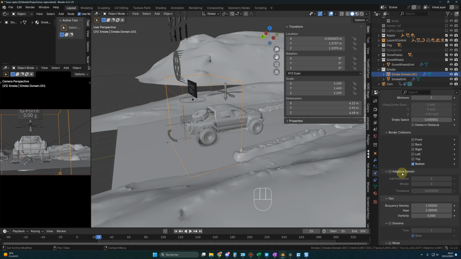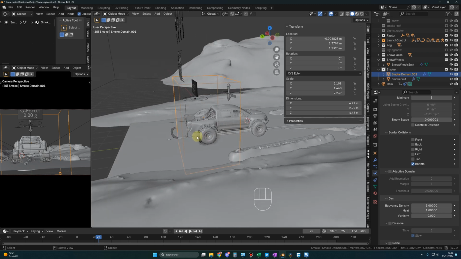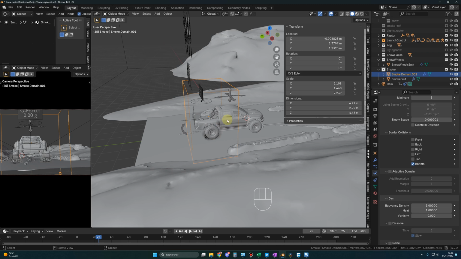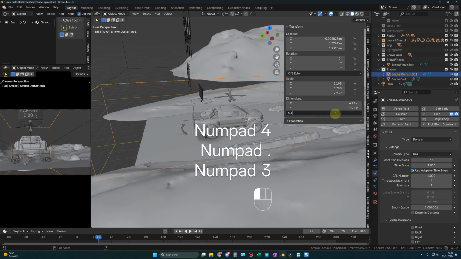And before we tick adaptive domain, let's update our own domain. The smoke will be only visible inside the domain. So at the moment it's too small. So let's make it bigger. Here you click on the domain. For the X it's alright, but for the Y we want 13.5 meters, and for the Z 4.36.